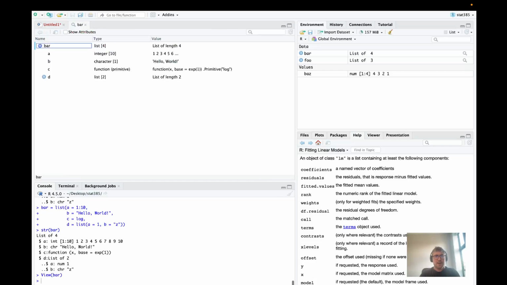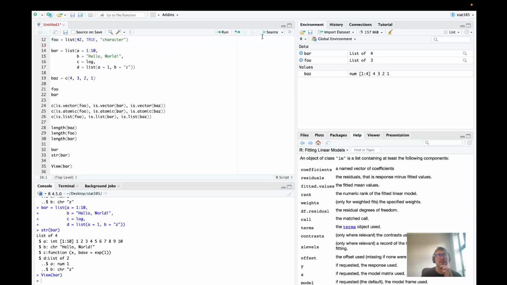You could also view bar. I don't think that is all that useful, considering we can do it over here and just call structure. However, view will be useful later in this video when we discuss data frames.